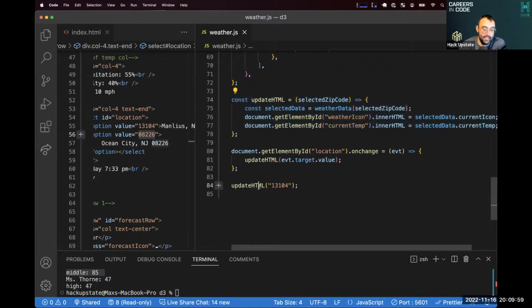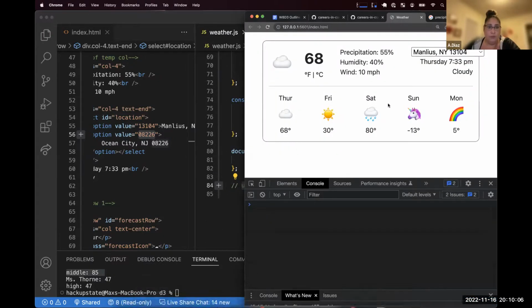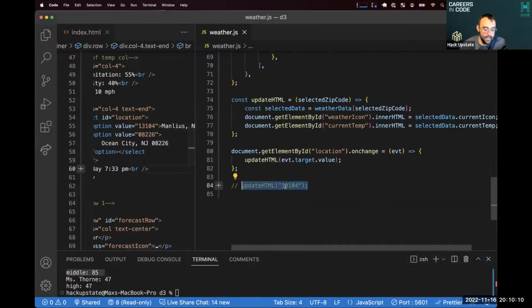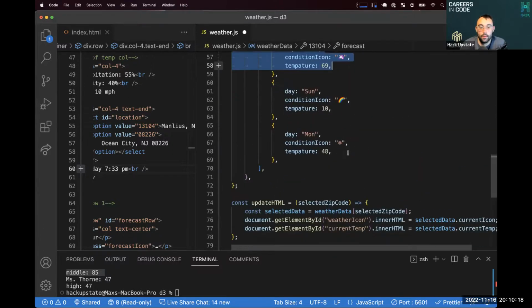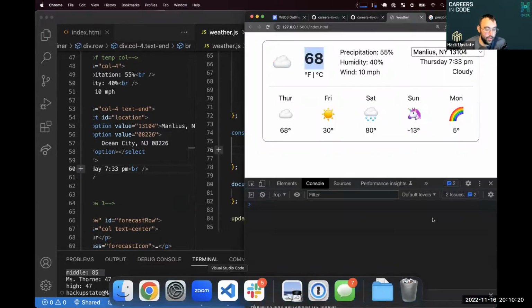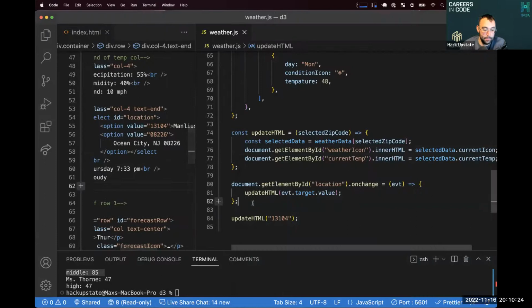Yeah. So this is running when the page first loads. Yep. If we leave this out and we look, our 68 is still in here. When we comment this back in, we say start at 13104, and update all of that based off of the object all up here. So in here, we come in and we say, okay, now it's 95. This code is completely ignored until that select changes.